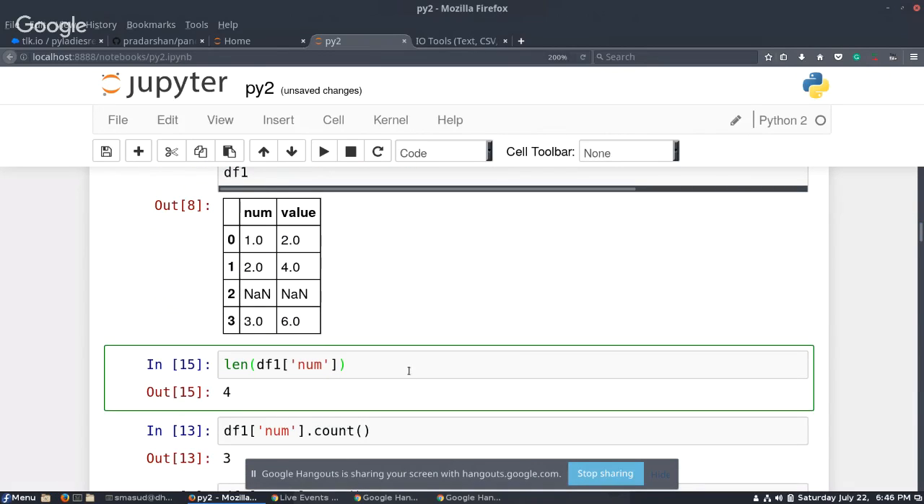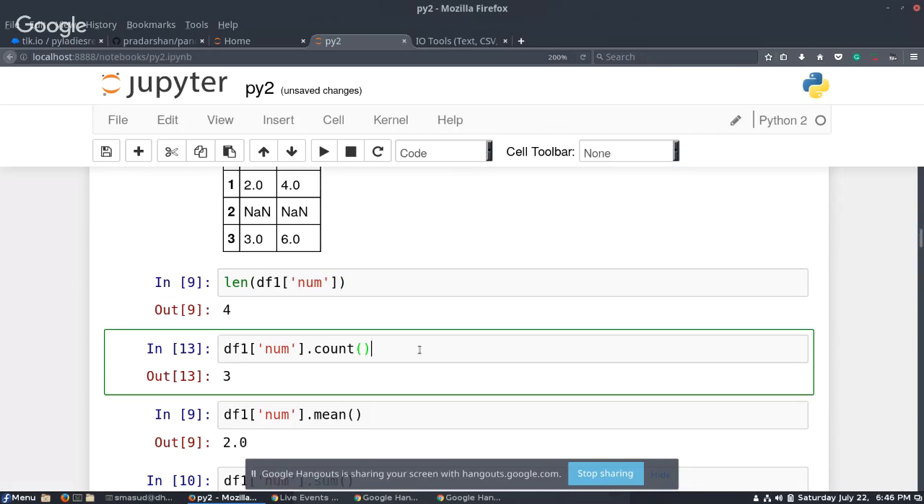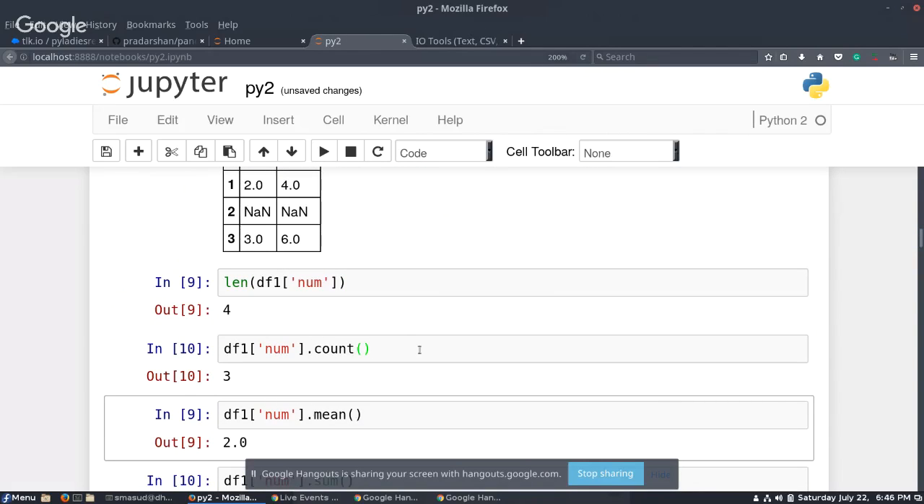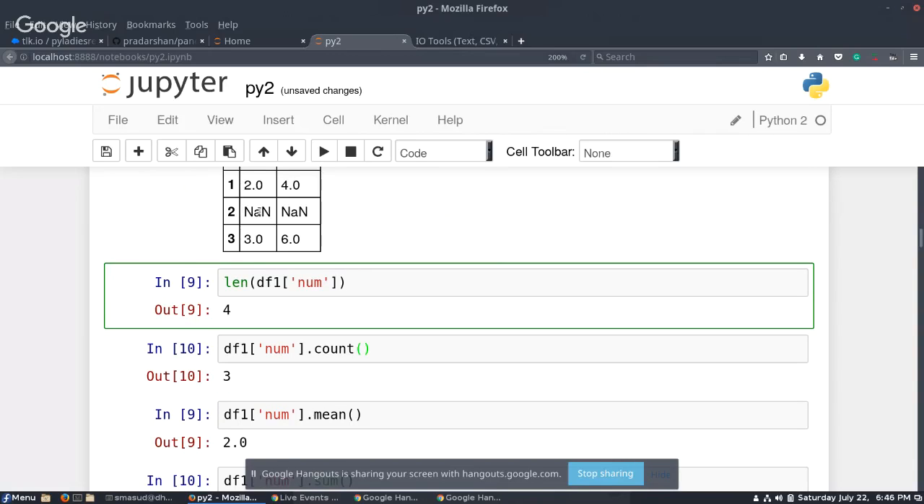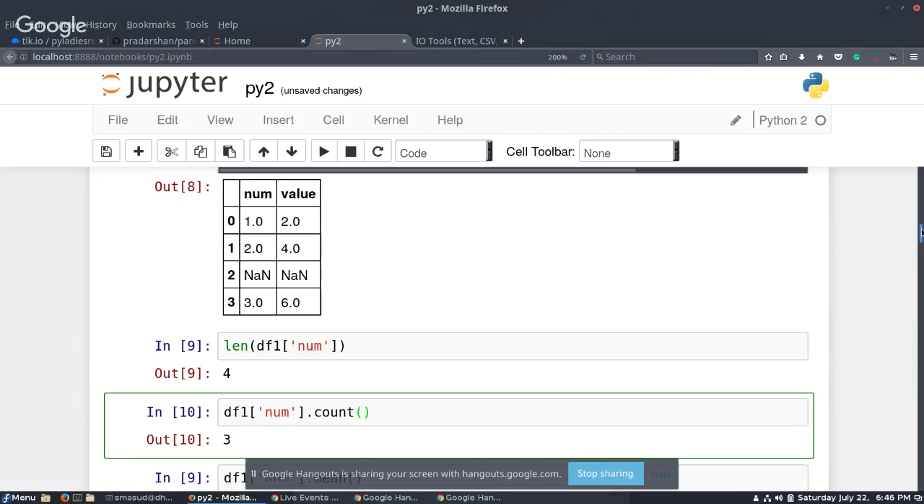Now, if you see the length of our data frame with respect to the num column, it is going to give us 4 because we have 4 values from 0 to 3. But an interesting thing happens when we perform the count operation, which returns the value 3. The length operation takes into consideration all the rows, irrespective of what value they contain. But the count function takes into consideration only those rows that have numerical values or even non-numerical values that are countable. None cannot be counted, and therefore when the count operation happens, the second row is ignored and we have the result as 3.